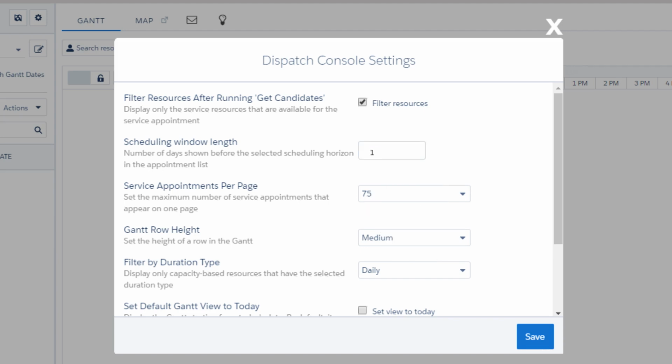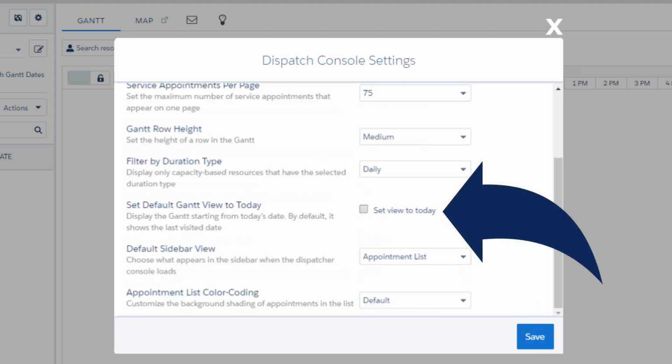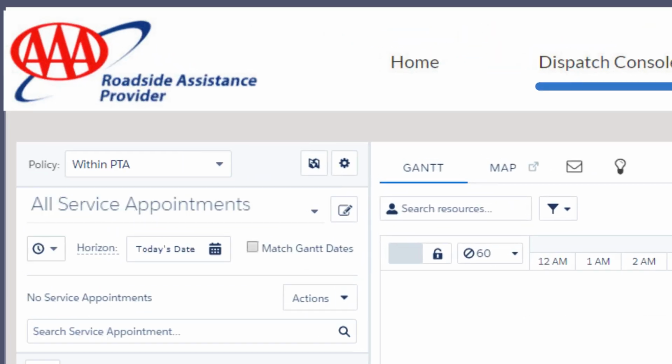The next setting that we want to change is at the bottom, so we'll scroll down. We want to set the default Gantt view to today, otherwise, the display will be the last visited date. We'll select that box now. Now, click on the Save button. The next thing you want to do is to change the exception panel filter.